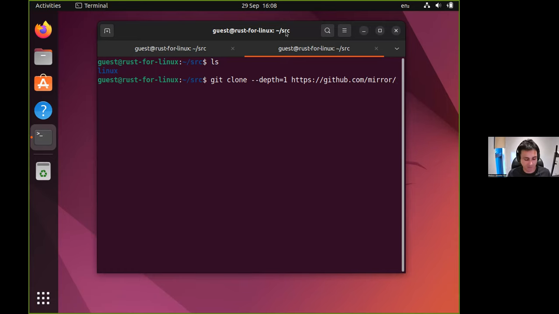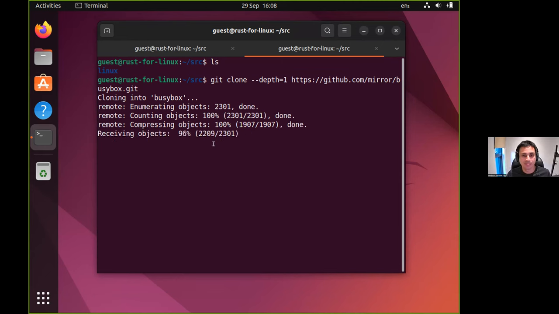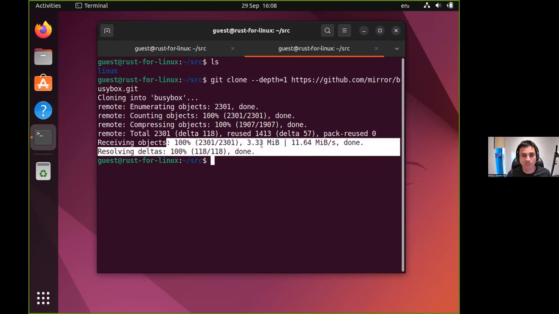Mirror. Busybox. Let's try this out. Okay, so we're also cloning Busybox. It's much smaller and it's already done.